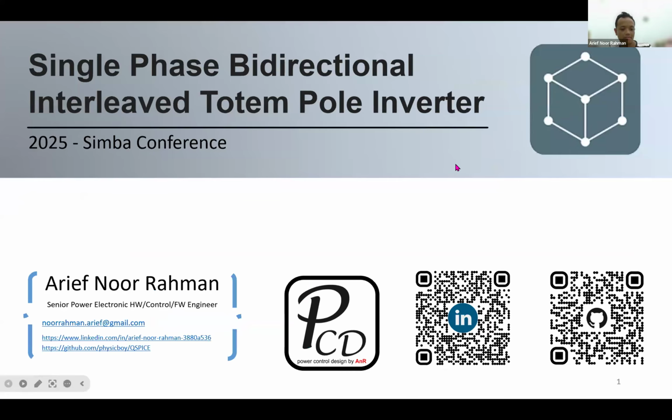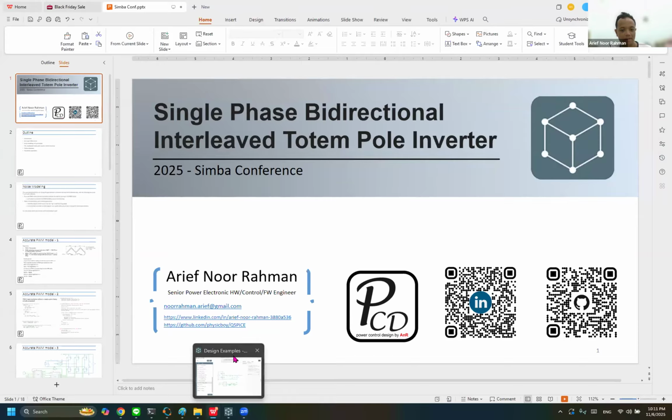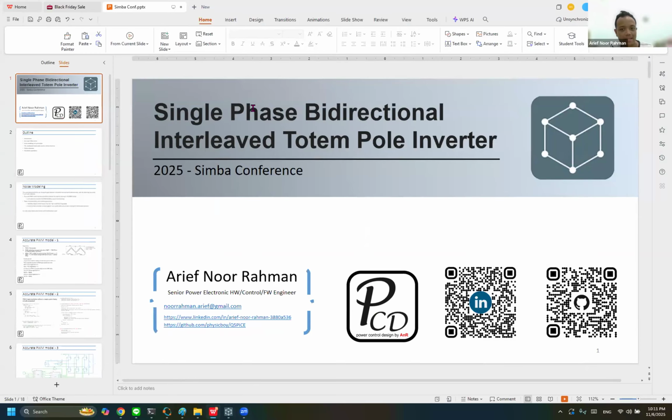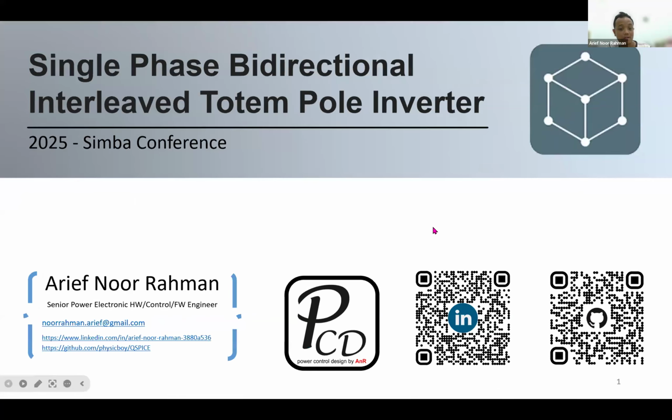So my name is Arif. I was one of the early beta users of SIMBA. One thing I contributed to SIMBA, you can find in the example on SIMBA: the SR buck converter. That one was made in C code. As you can see from that example, I'm a big fan of C code. I always use C code for all of my simulation. And honestly, I do not really understand how to design a controller with the blocks. So anyway, let's move on.